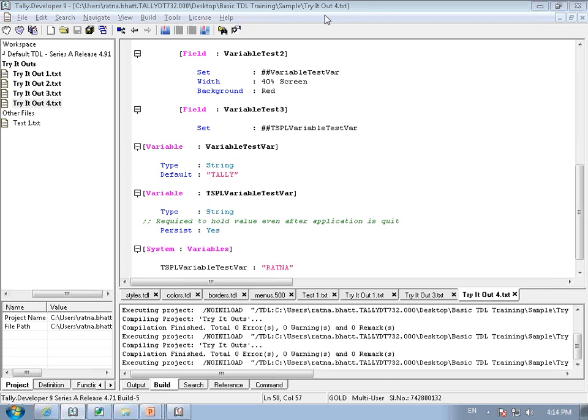Am I clear? Clear. So I just repeat this. Every persistent variable has to be a system variable, but every system variable is not a persistent variable. Done?